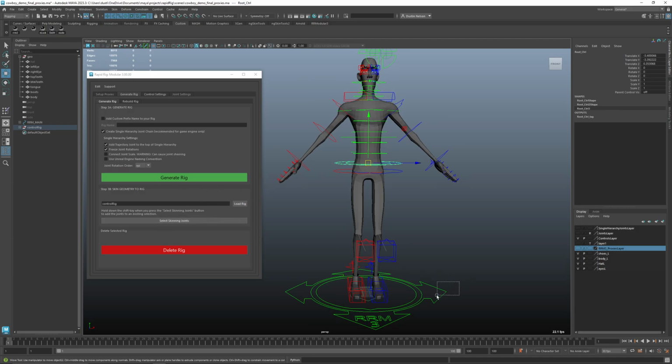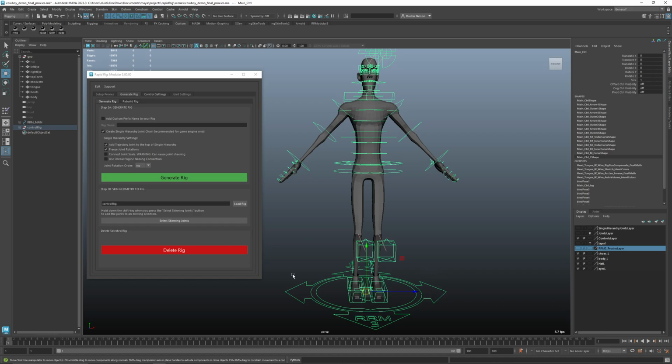And if you're wanting to delete the rig, simply select any control on your rig and just choose delete rig, and it'll go away.